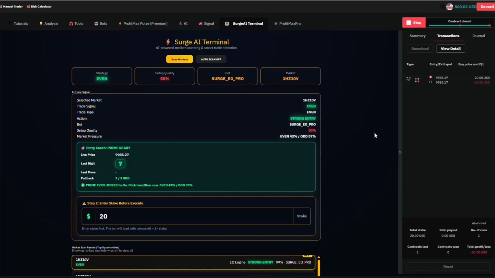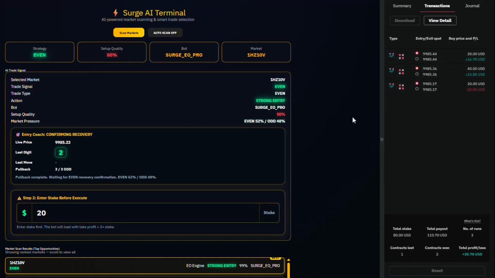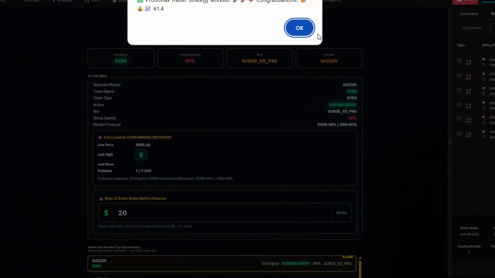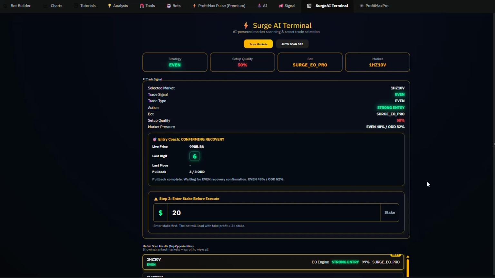So we are in the market, guys. This one trades even odd. I have been trying to fine tune it and it's not bad. You can see it's getting very good trades, okay? Very good trades. And then it injects the bot, inputs your stake. Target profit is set at 3 times your stake. And you can see we've already made $61.4.